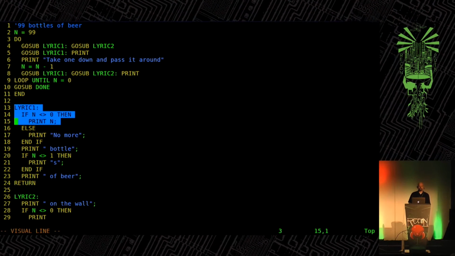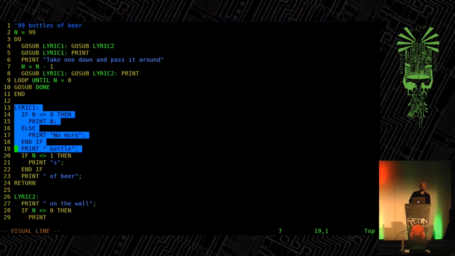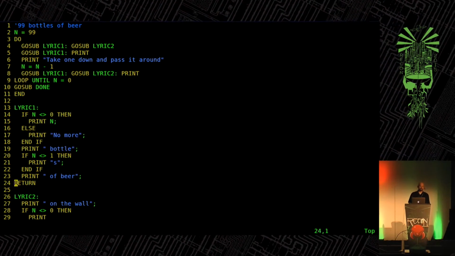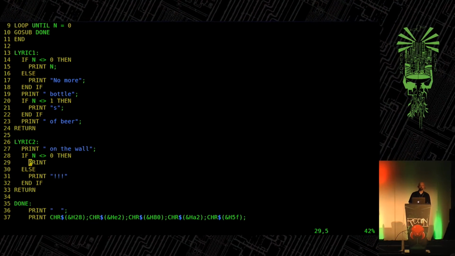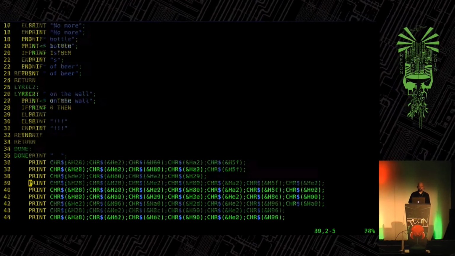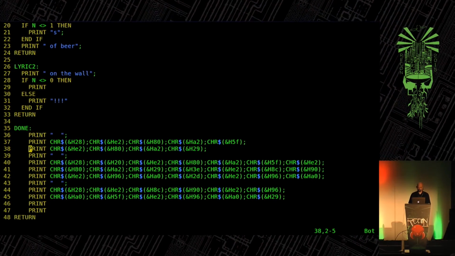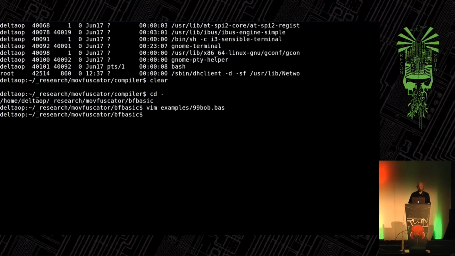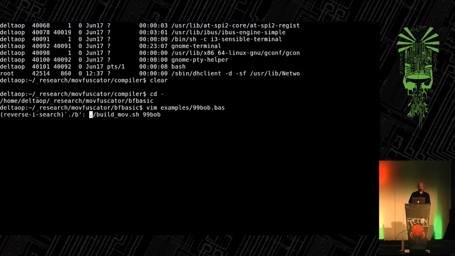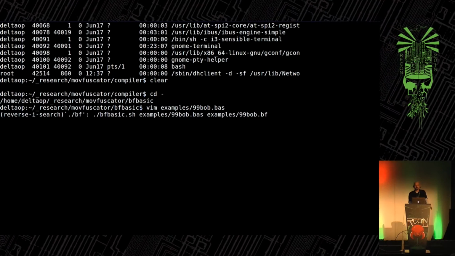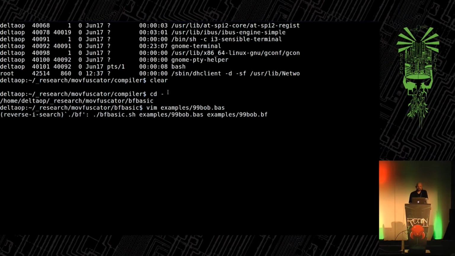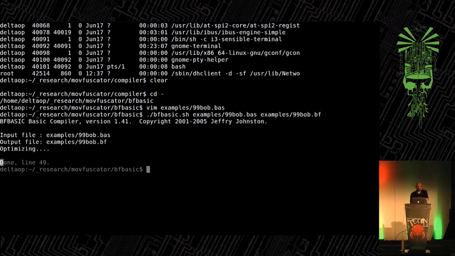Lyrics 1 checks how many bottles of beer we have left. It prints one thing if we have none. It prints something else if we have some. Lyric 2, same thing, prints one thing if there are bottles of beer left, prints something else if there aren't. And finally, there's this little done chunk at the end, which we might get to if there's time today. But what we can do is we can use this BF BASIC compiler to take our BASIC code and translate it into Brain Yucky code.